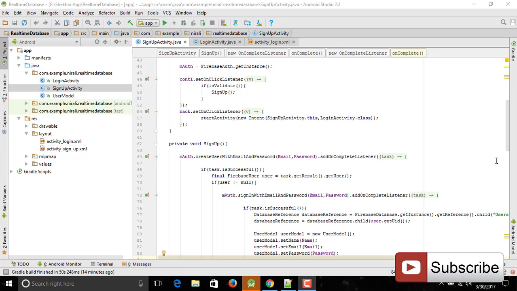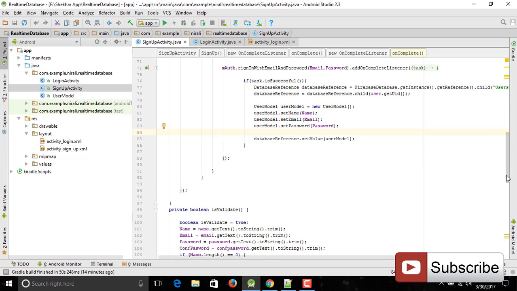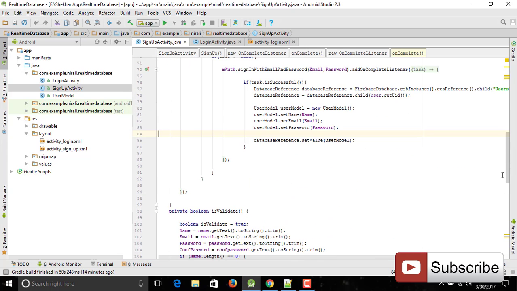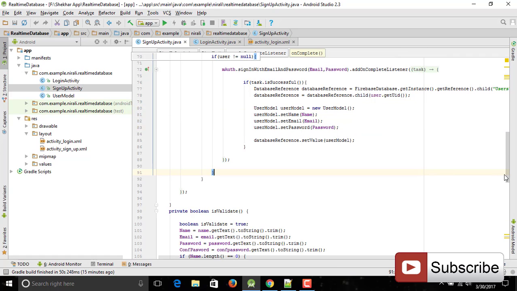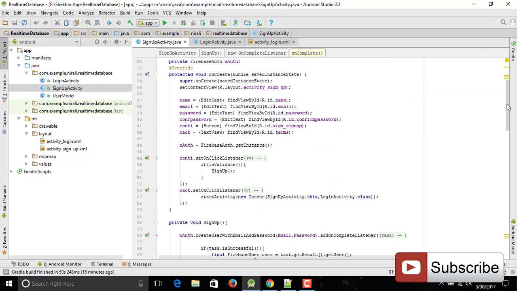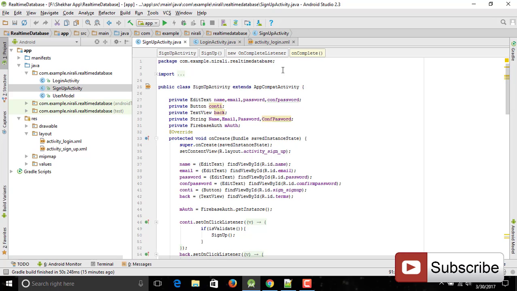In the last part, we have made the user sign in into our app and stored its data into our Firebase database. In this tutorial, we are going to make the user login. So without wasting any time, let's get started.